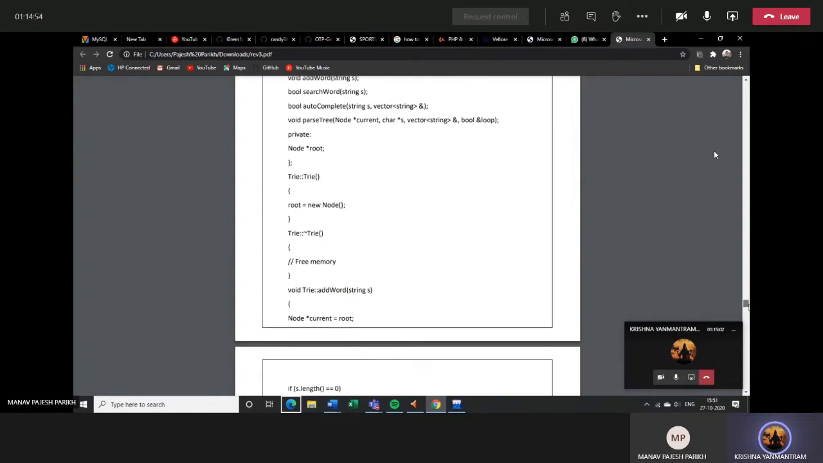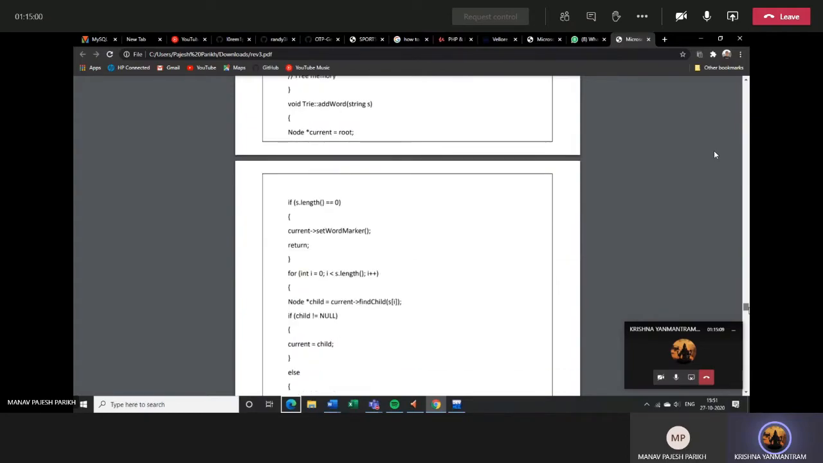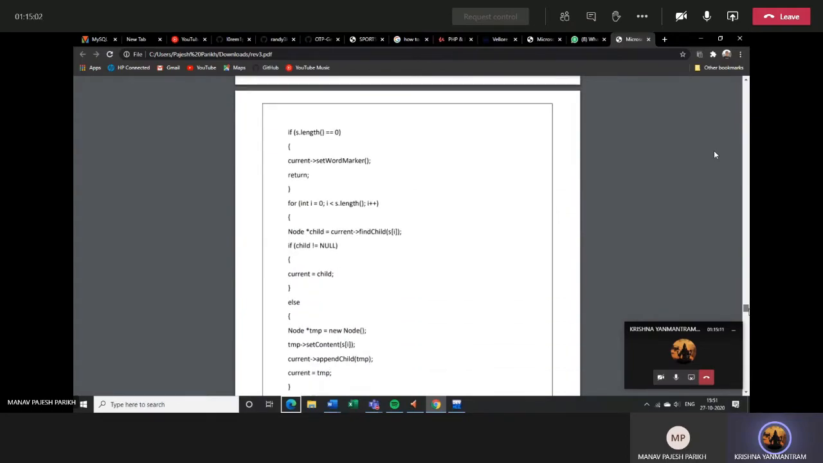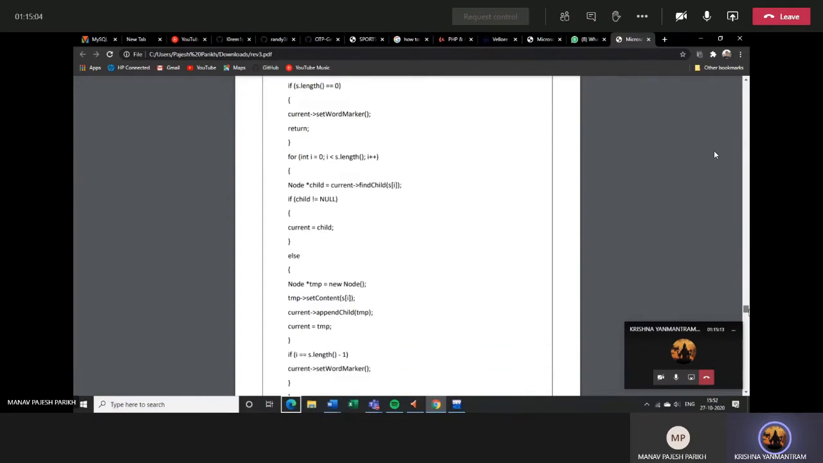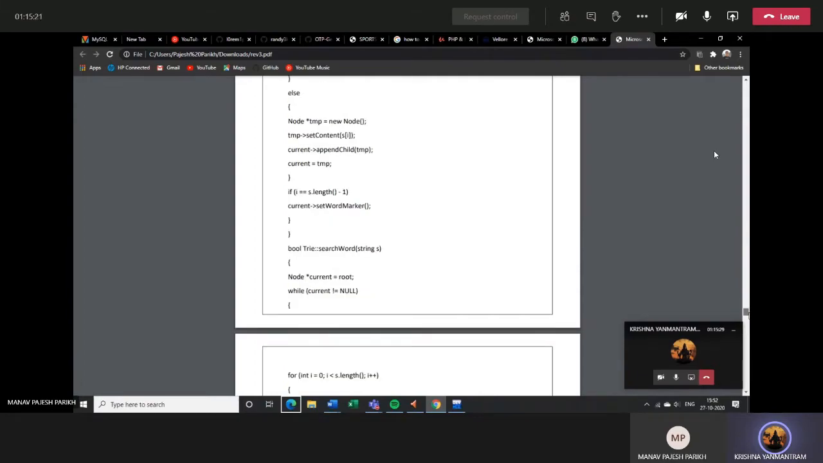So now we create a trie, and then when we go down, we add a word. We set the word marker, and as we go down, we can see that the child is denoted to the node. What happens if the child is null? We swap the values until it is not null. And if it's not null, we take it as the current node, and then we can go down. We can see that we set the word marker.